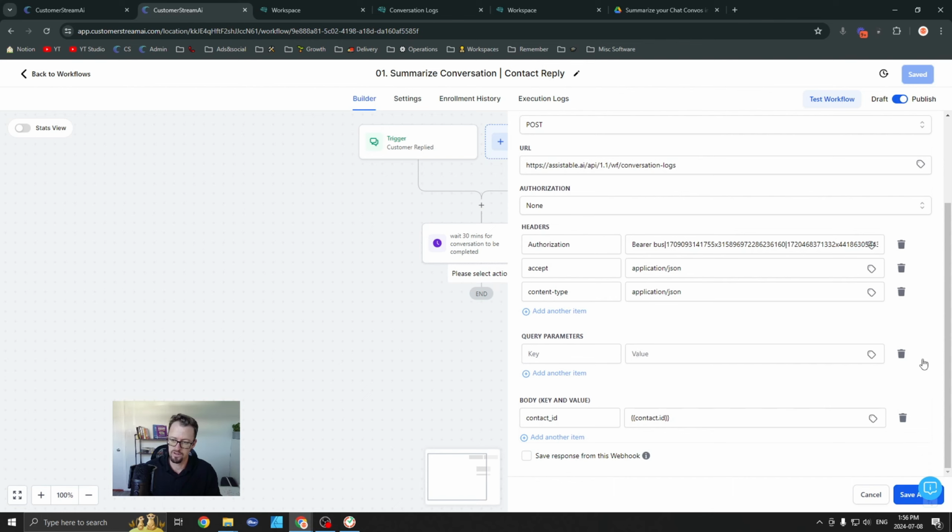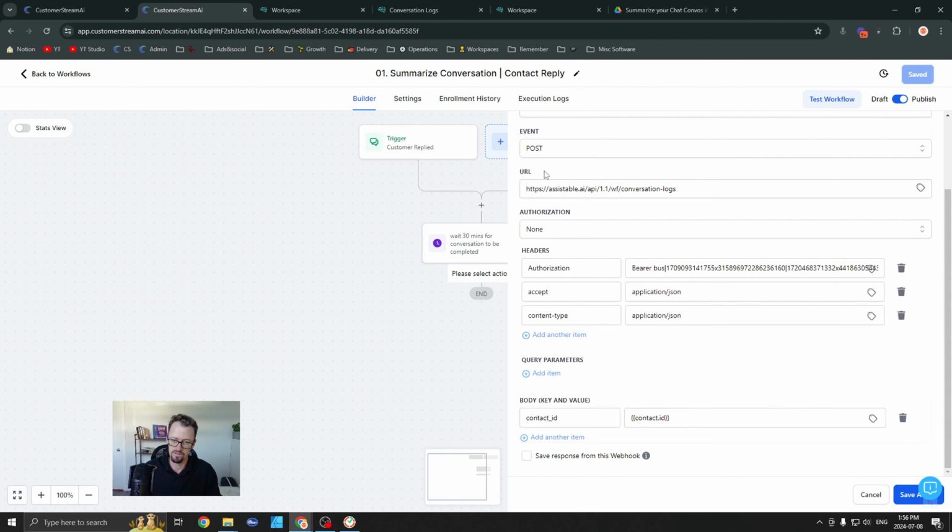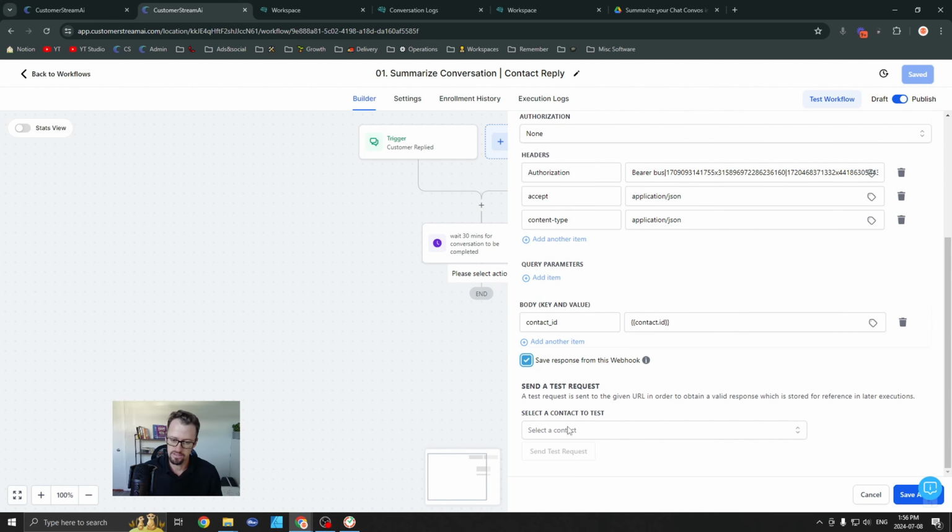Now, if you have this open up here, that won't work. So just make sure you have no fields that are empty. Let's go ahead and save the response from this webhook. That will just allow us to use it throughout the workflow. And now we need to go ahead and do a test.